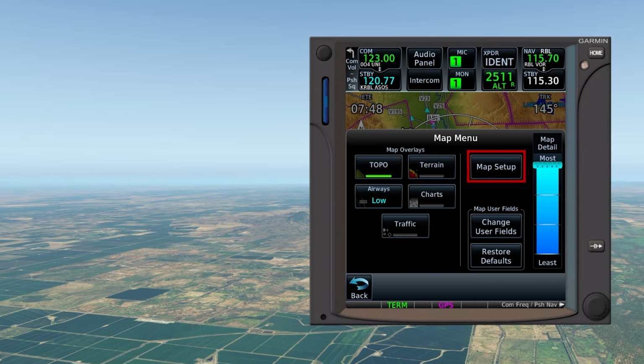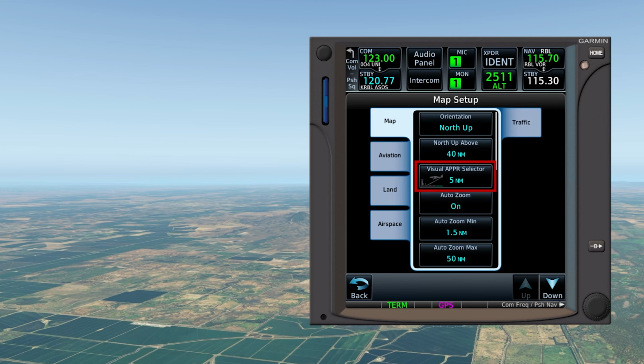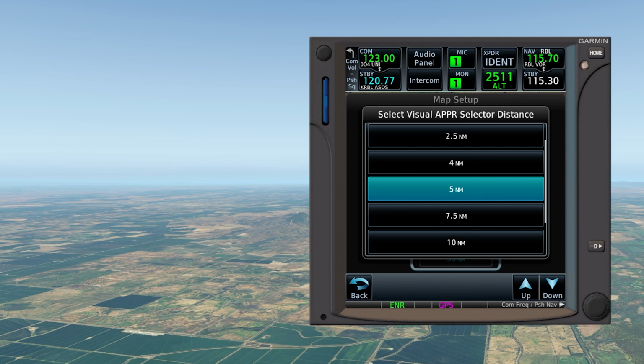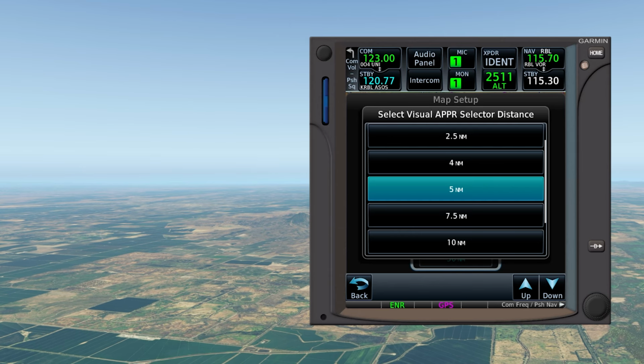VSR is usually still useful at that point. So I'm going to go into Menu, Map Setup, Visual Approach Selector, and I have it set to 5 miles. By default, that's 10 miles.